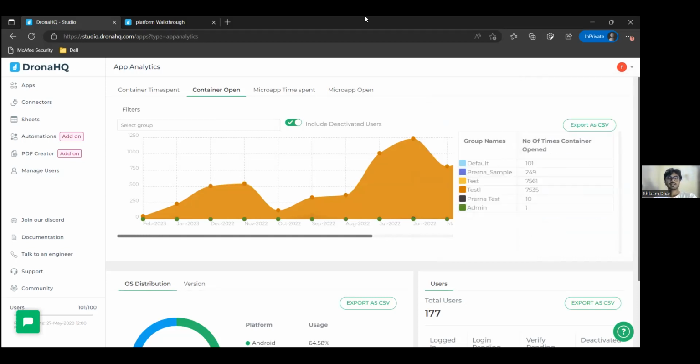So yes, guys, this was basically the whole run-through of the features present in our DronaHQ platform. I will say I am glad that it has come to an end.